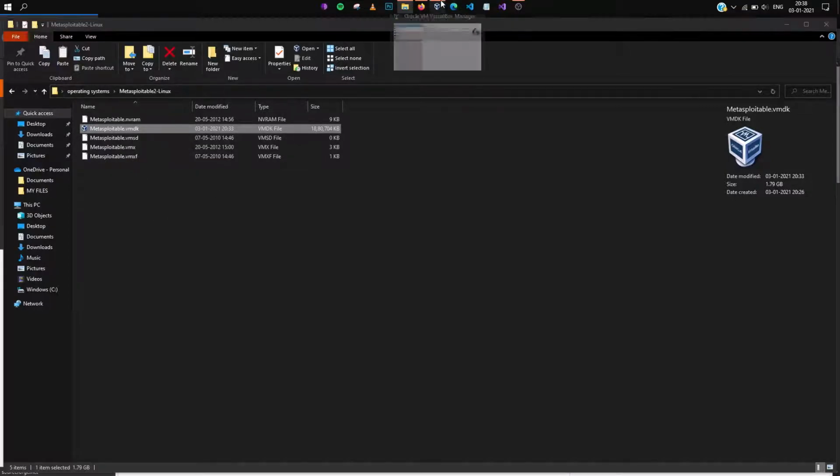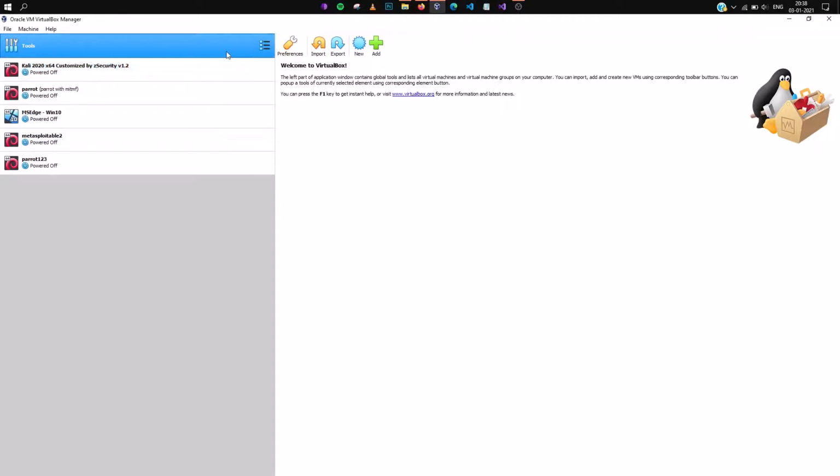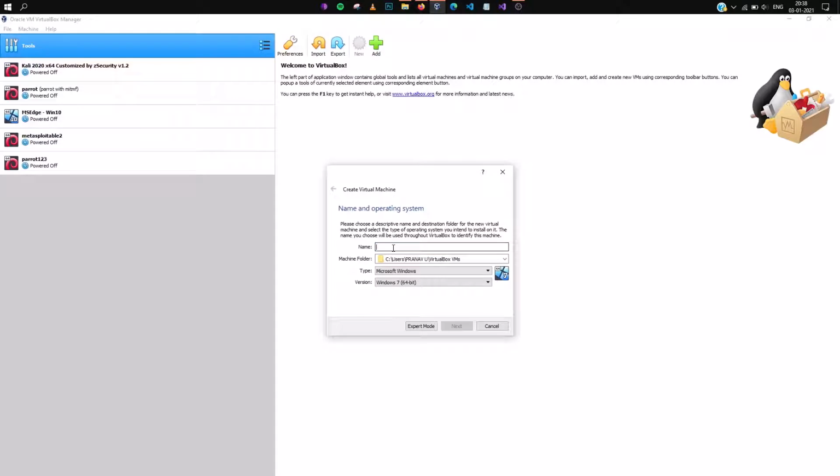Now open up your VirtualBox, click on tools, because if you don't click on tools you won't get these particular options right over here. So click on tools and then go to new, type in any name you want. Since we are going to install Metasploitable2, make sure you type Metasploitable2 for easy identification. But I already have a virtual machine named Metasploitable2 right over here, so I won't be typing that name. I'll be typing one machine would be good, and then type is Linux, version is Debian 64-bit.